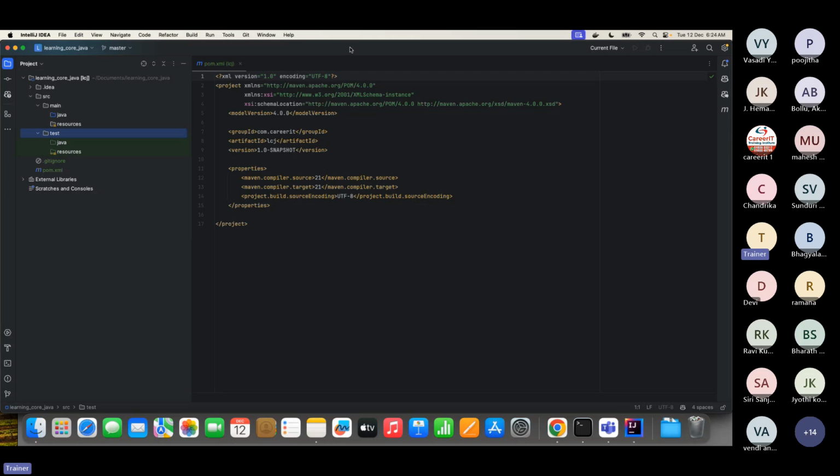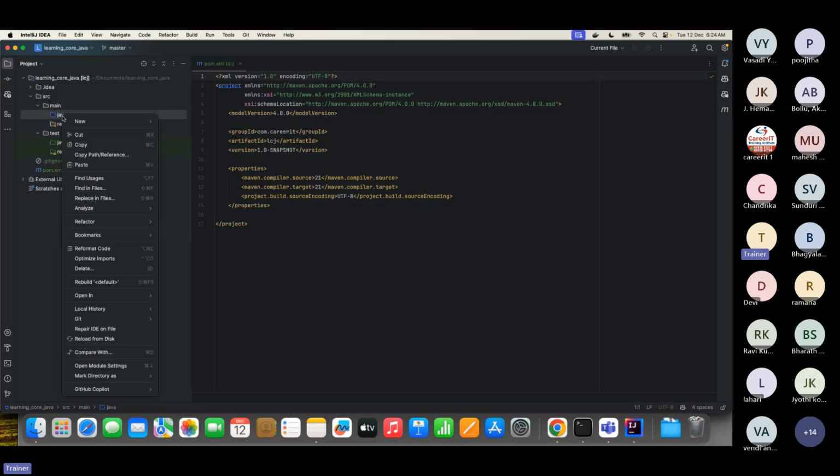Okay. Now, once you create this Java project, what should I do here? How do I write my simple hello world example? Just to ensure that things are working after your setup, you can create a Maven project and create one hello world example.